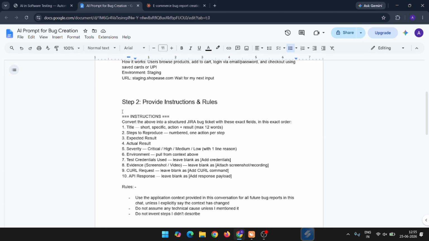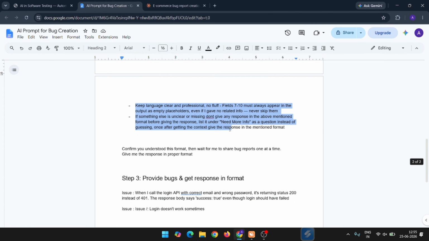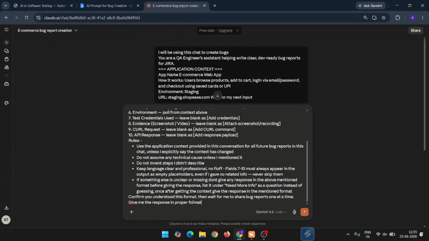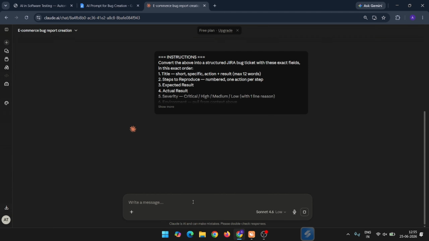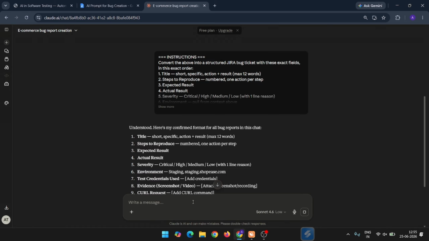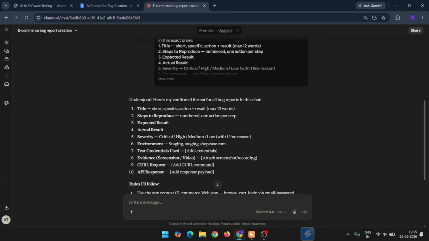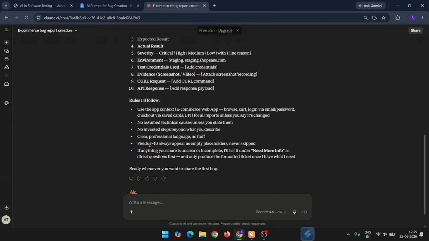Now the second step is that we have to provide the instructions and rules. Copy this prompt till here, and then paste that in the same chat. So now we are going to build a chat that you can use multiple times for creating bug reports. Okay, so now it says understood. I'm clear about the instructions and the rules.